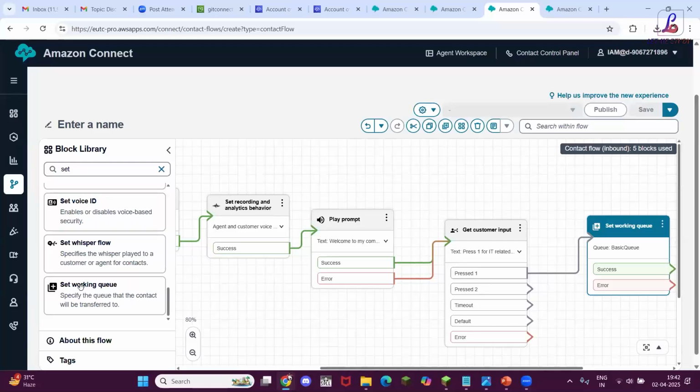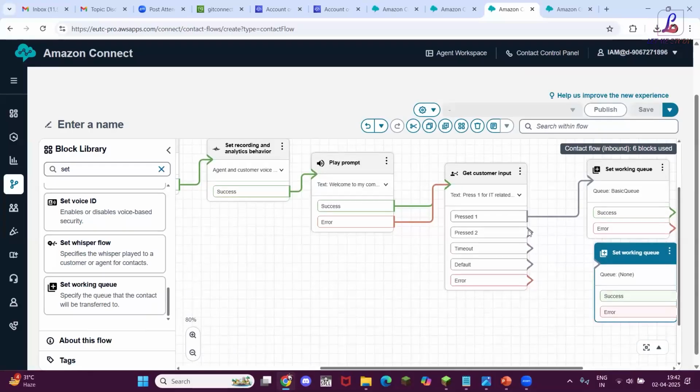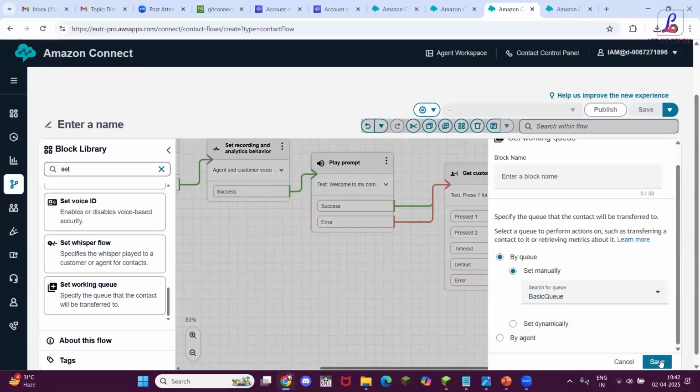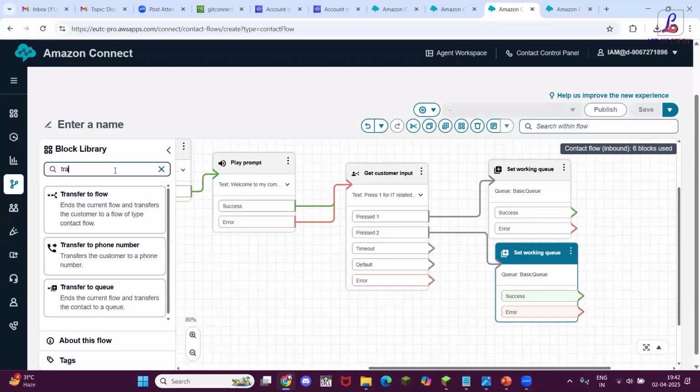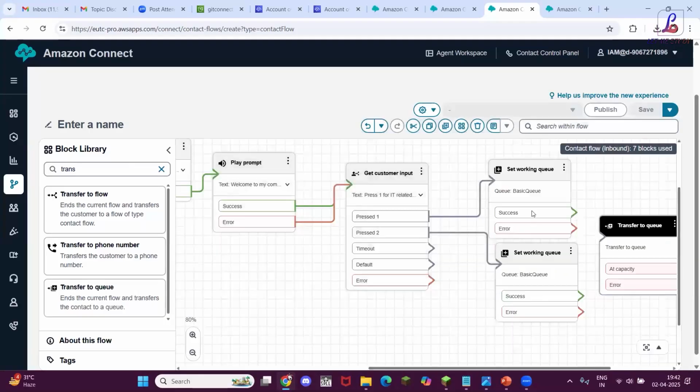Same way, you can drag and drop one more and select two. Here, if you create one more queue, you can just select it. Right now there is only one, so I'm showing with the one. Save it. And then transfer to the queue. That means the call is here, you are setting in which queue, if press one, anyone should go to this queue, and this queue is transferred to the agent. So this is the simple call flow.